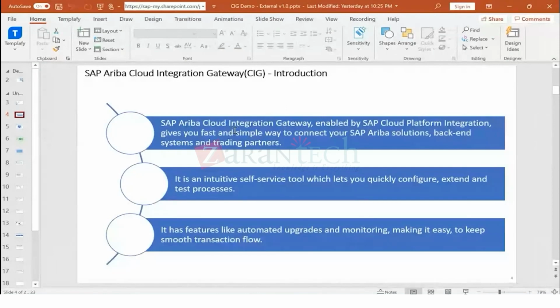The user modules or the UI provided by Ariba CIG is quite friendly, and even a functional consultant or anybody who's quite new to this integration area will be able to easily grasp or configure this by looking at the CIG application. And apart from that, this CIG application is evolving day by day.